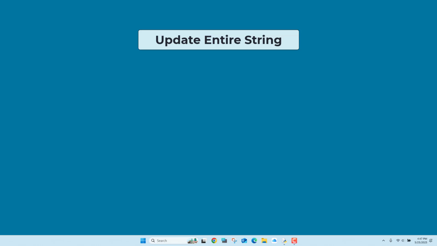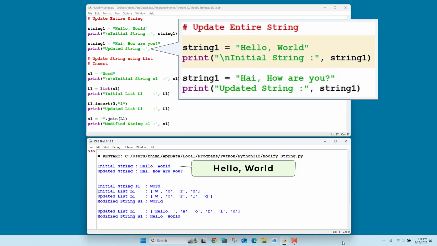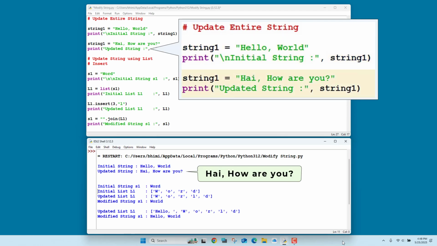Updating entire string. As Python strings are immutable in nature, we cannot update the existing string. We can only assign a new value. For example, here a string variable string1 is created and the value hello world is assigned and then printed. To change the value of the string, reassign it to a new string, hey, how are you? Now when string1 is printed, the new value is printed. This does not modify the original string. It simply binds the variable string1 to a new string object.